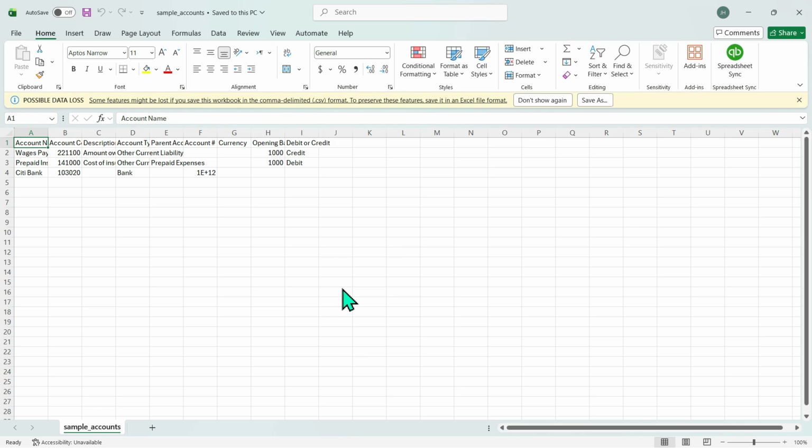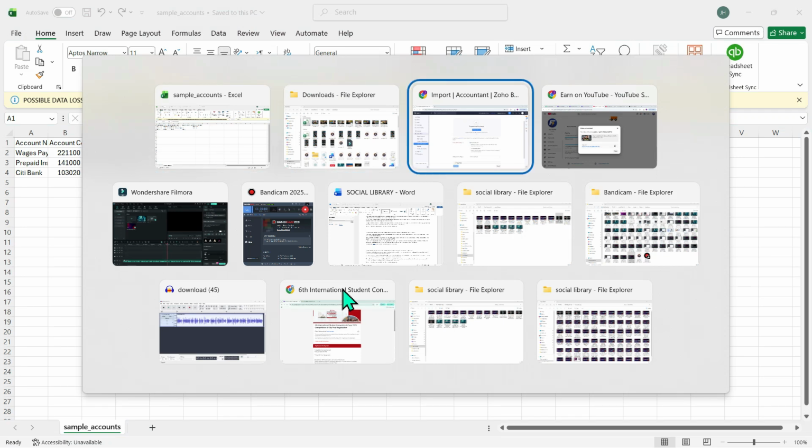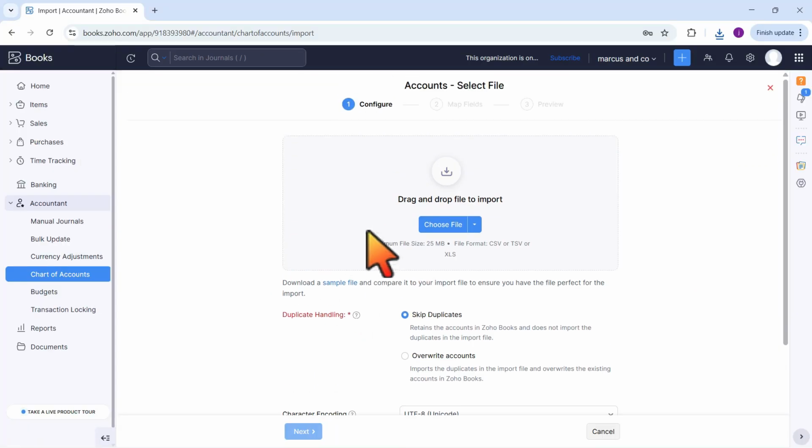Once your CSV is ready, go back to ZohoBooks and upload the file using the import option. Review the preview to ensure all balances and account names match correctly, then click Import. ZohoBooks will now add these balances to your accounts, helping you start with accurate financial data.